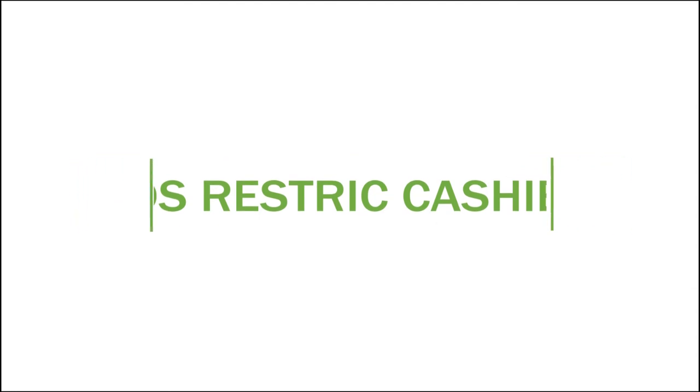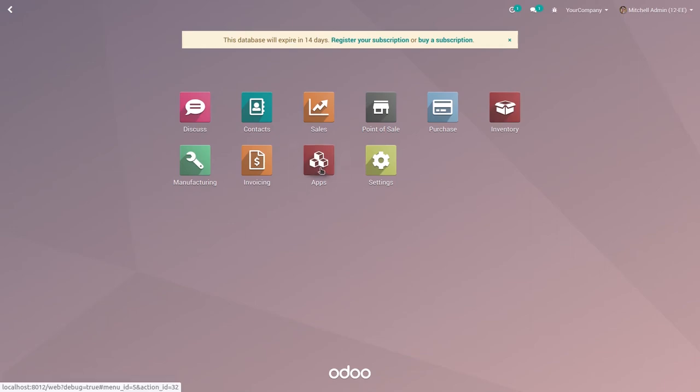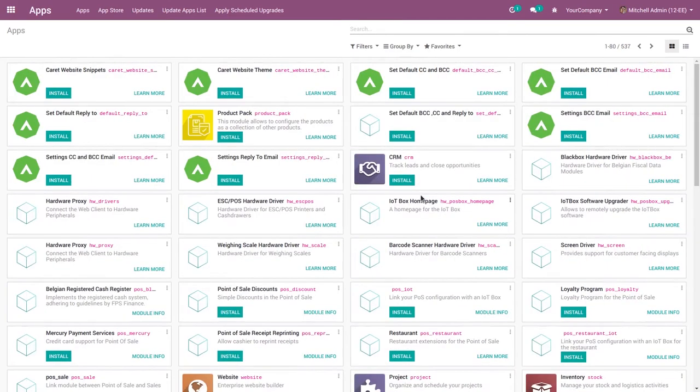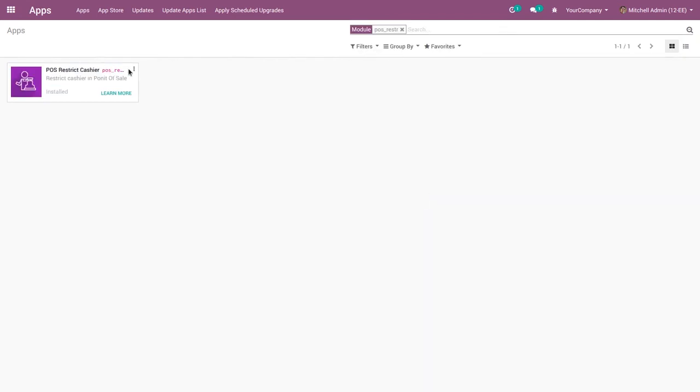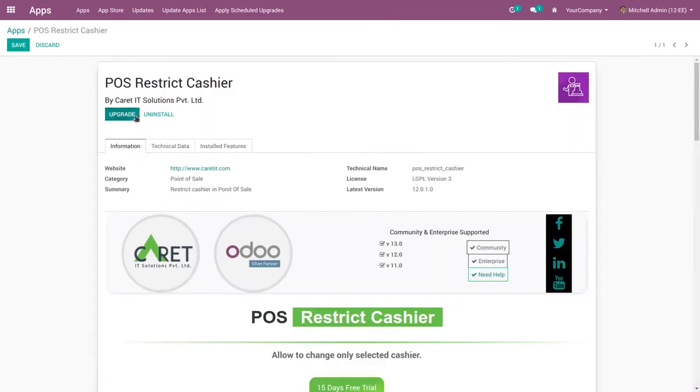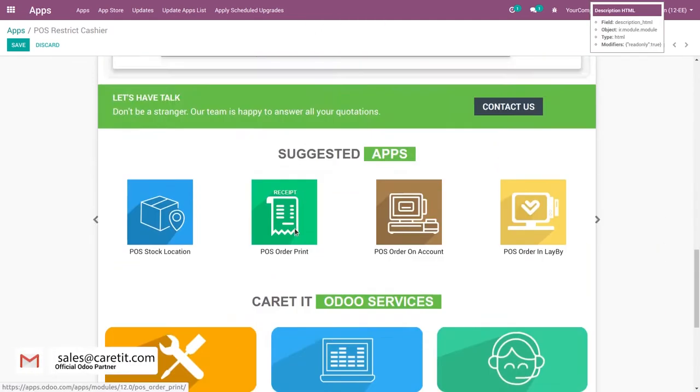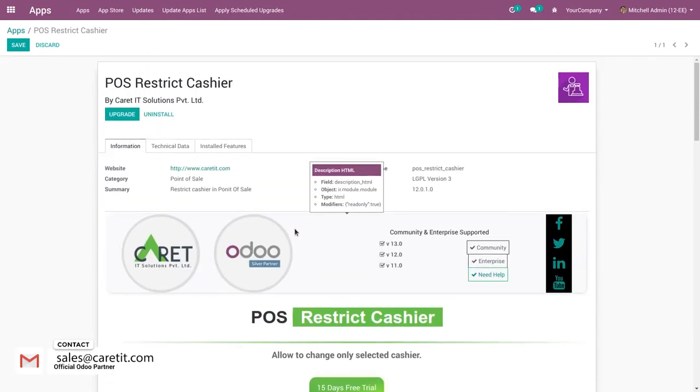So first of all, you need to install the app from the Apps section. So, POS Restrict. Here you can see the POS Restrict Cashier module. This is all the details and the index file of this module. First of all, I will explain what the use of this module is.